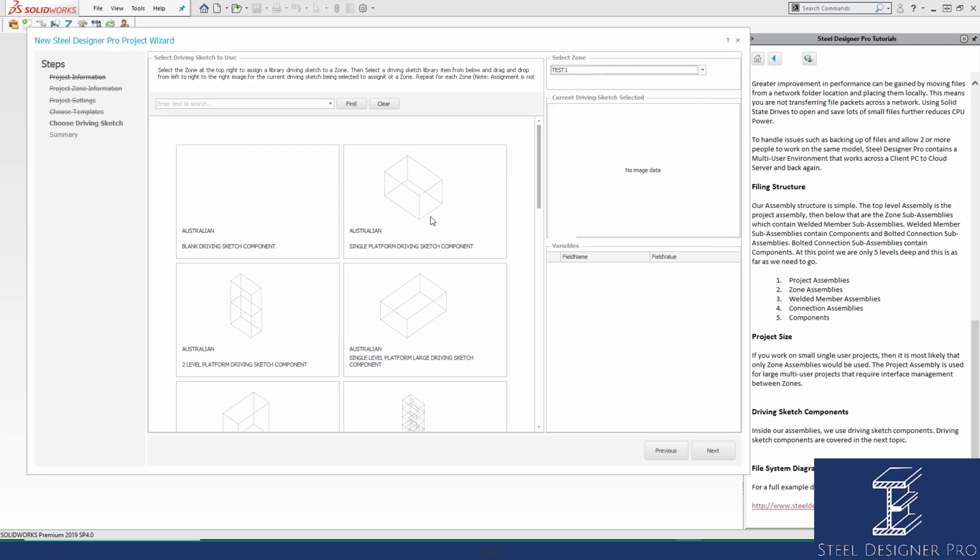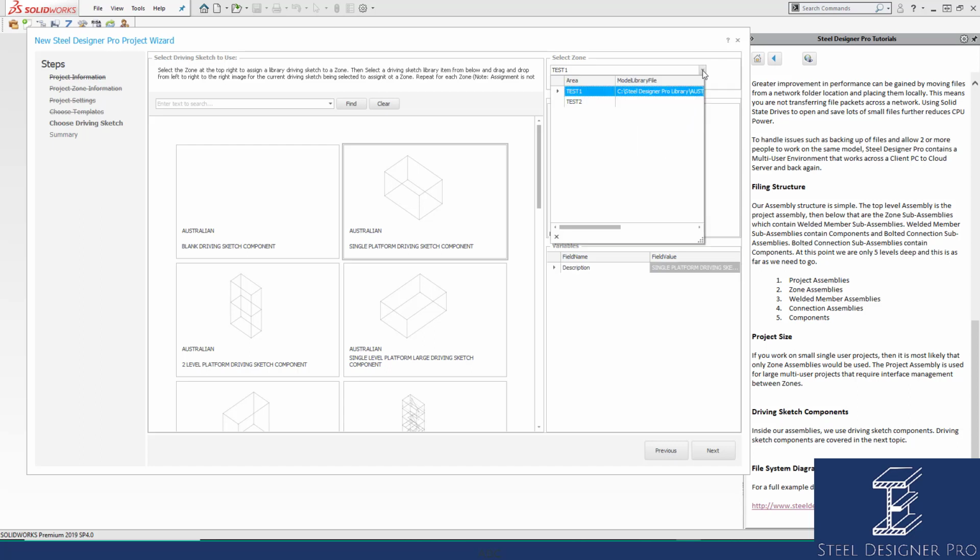And then what I do is I click on the sketch that I want. So in this case I'm just going to select this basic one. And because I've selected test 1 as a zone, I double click on this, and then hold my left mouse button and drag it over onto the no image data. And what you'll notice is that when you click on the test 1 pull down, you'll see that it's been assigned a library model file to go in. That's our driving sketch, right? That's been assigned to that. So it's going to put that in for us.